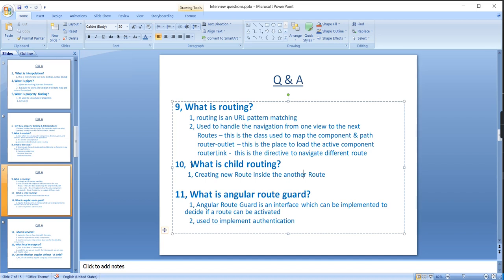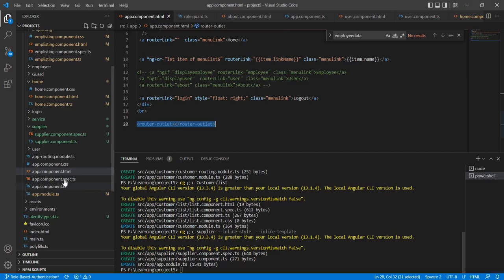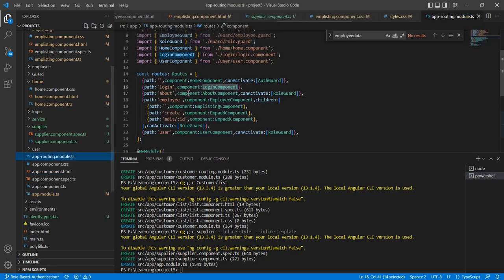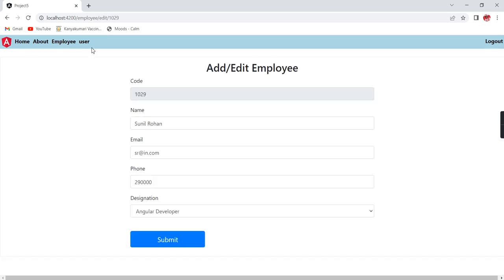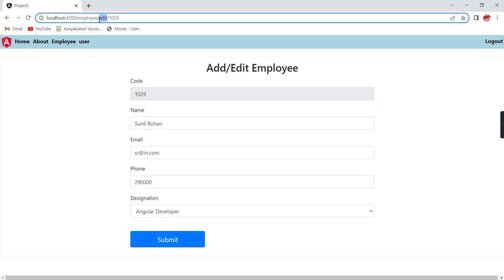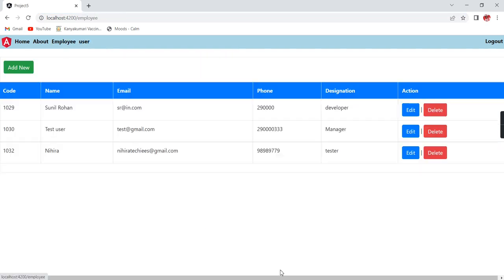Okay, the next one is what is child routing. Creating a new route inside another route is called child routing. The same example only. Let me show you. I have a parent route for employee. Here I added the section children. In the children I have the create and edit. So in real-time scenarios, if I am editing, see the URL, inside it I have this edit and also some parameters. So this is called child routing.